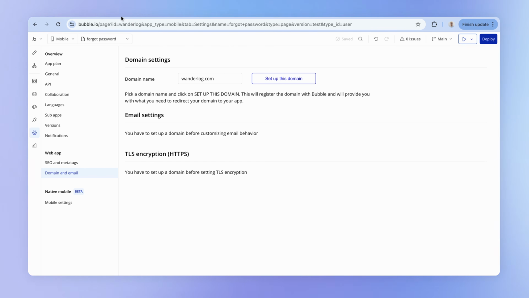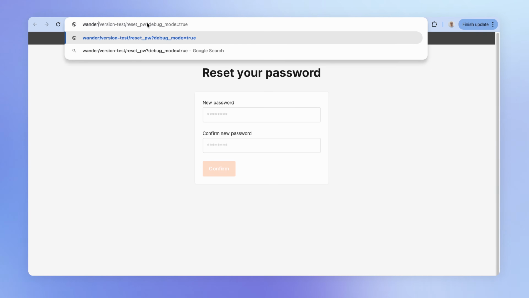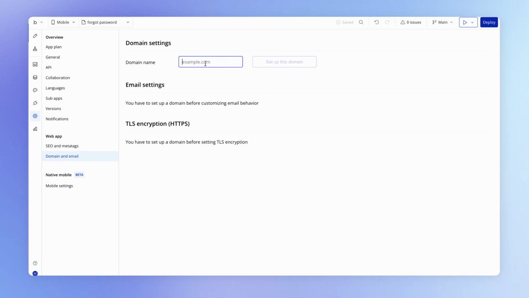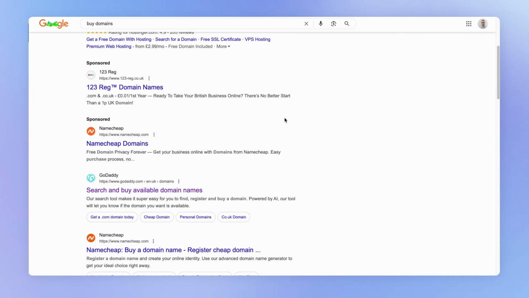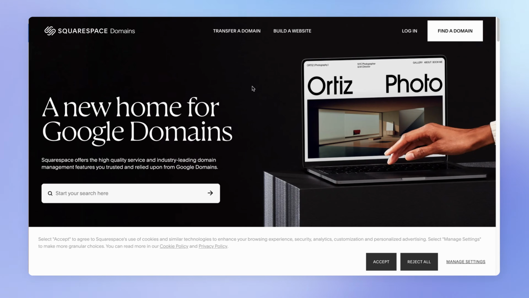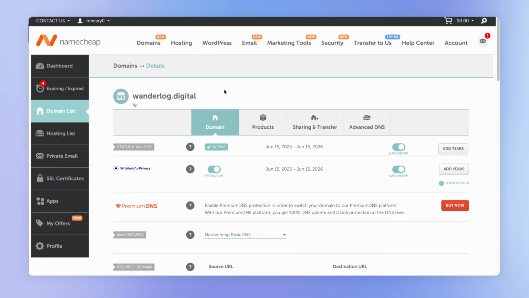And this also means that our reset password page will appear not with this dummy placeholder domain name that Bubble is giving us by default, but rather one that we own ourselves. So for this to work, we need to purchase a domain name. And there's many different ways that you can do this. If you just Google buy domains, then you'll see lots of different options. Some of the big ones are Squarespace domains, GoDaddy, and Namecheap. Now, I've actually gone ahead and purchased this domain from Namecheap. So this is my Namecheap dashboard.